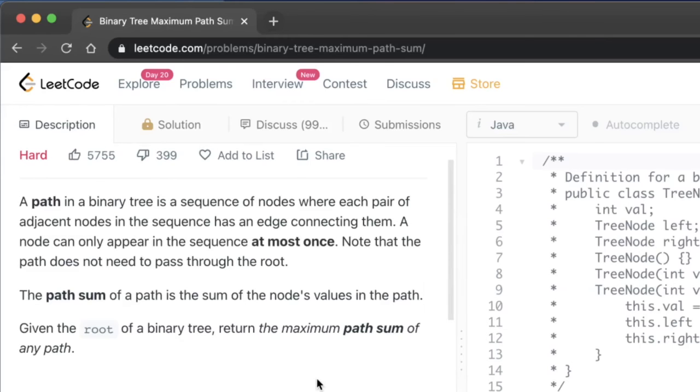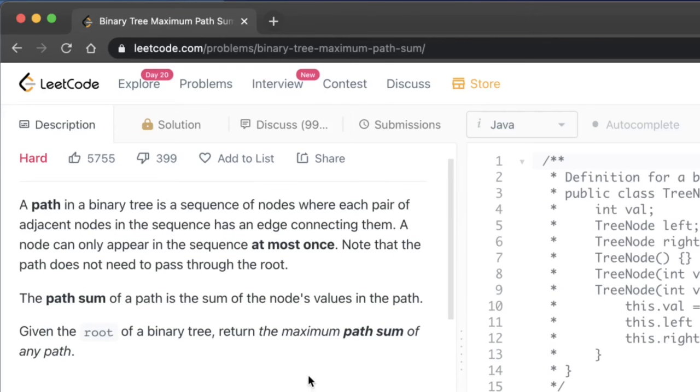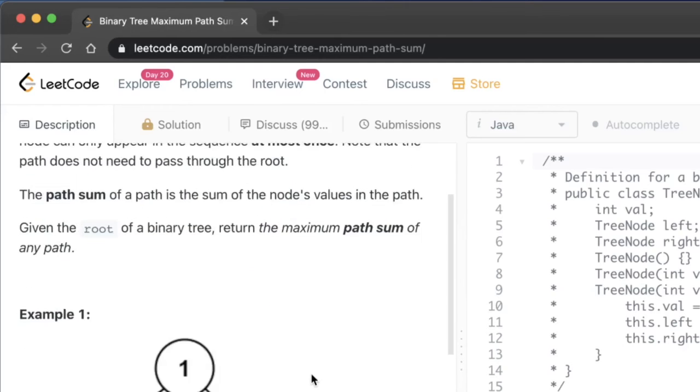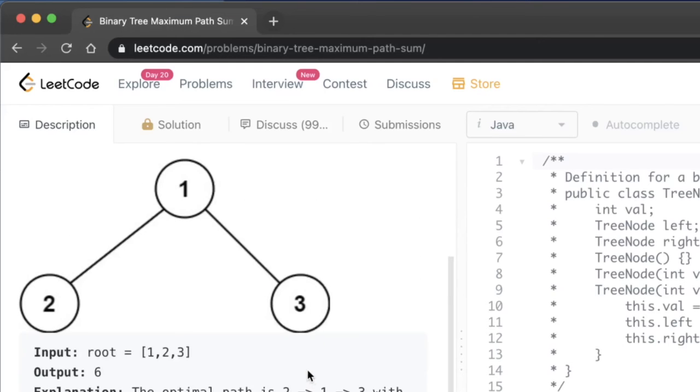All right, let's continue looking at what the problem is asking. The path sum of a path is the sum of the node's values in the path. Given the root of a binary tree, return the maximum path sum of any path. So looking at example 1, we can imagine if we had all the paths of the tree available to us, it wants us to return the path with the maximum sum. Looking here, we can see that the maximum sum path would have to be 2, 1, 3. This sequence gives us a sum of 6, which is the maximum path in here.